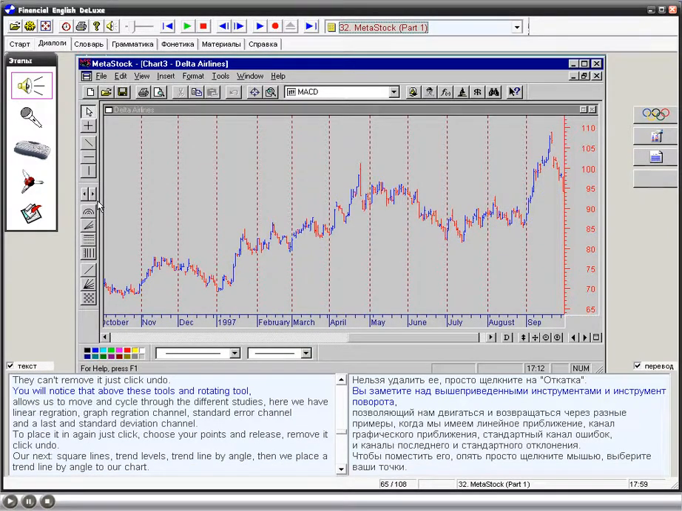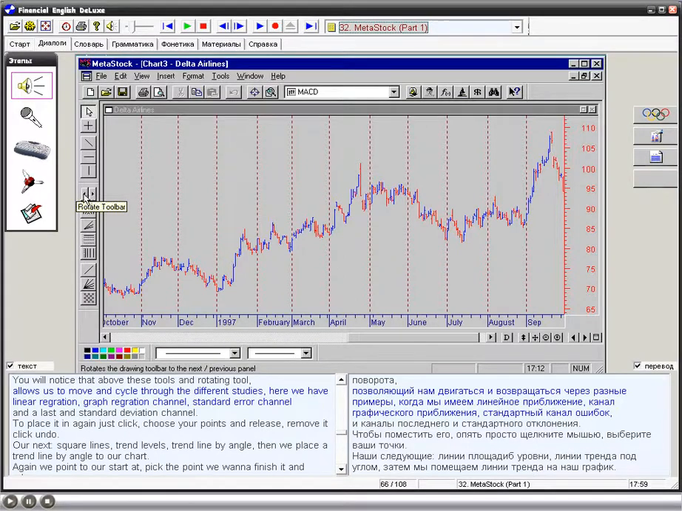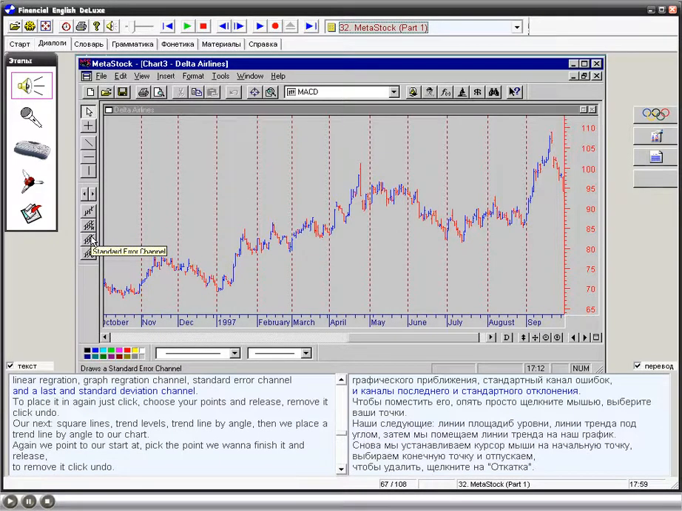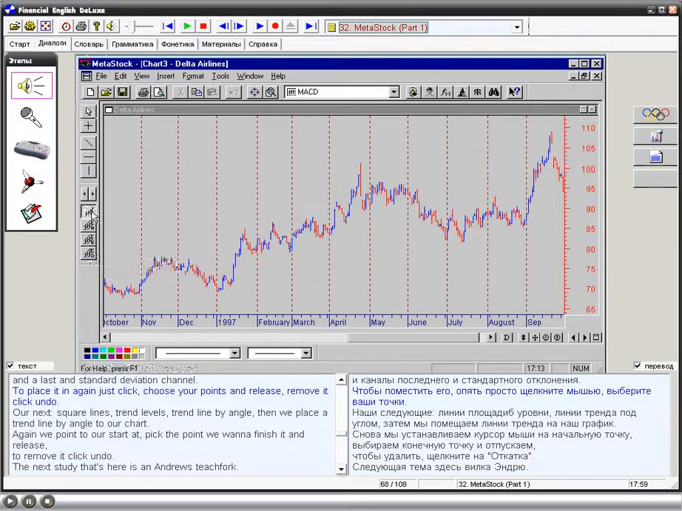You'll notice that above these tools is a rotating tool. It allows us to move and cycle through the different studies. Here we have linear regression, raff regression channel, standard error channel, and the last in this group is standard deviation channel. To place it in, again, just click, choose your points, and release.